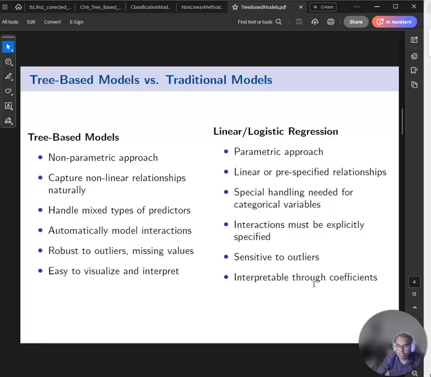In contrast, traditional regression models take a parametric approach, assuming specific relationships in the data. They primarily handle linear relationships or require us to transform variables to capture nonlinear patterns. They need special encoding for categorical variables, they're obviously sensitive to outliers, and they're only interpretable through coefficients. So we all know what the linear and logistic regression side of the story is. Tree is a very refreshing, different take on this.